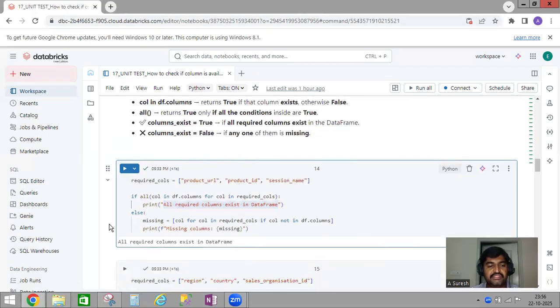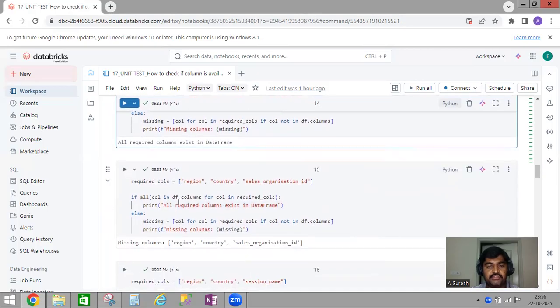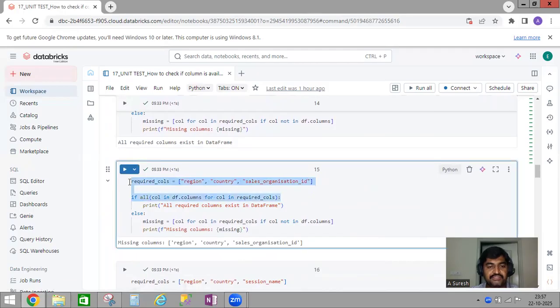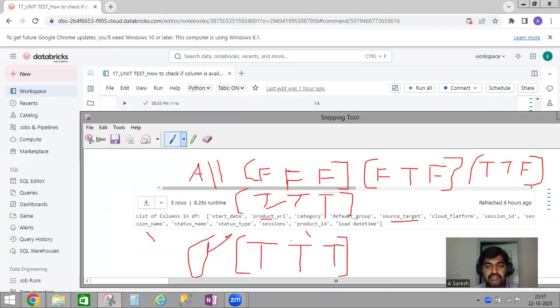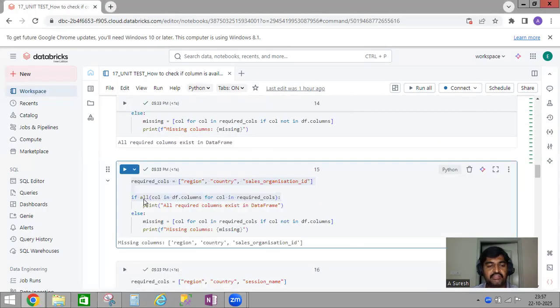Okay, so next we'll see one more set of columns: region, country, sales_organization_ID. This condition, up to here, we already discussed. All three columns are not available in our list, so that means the list of all three is false. Then the all operator will give you output as false. Since this is false, it will come to the else condition.